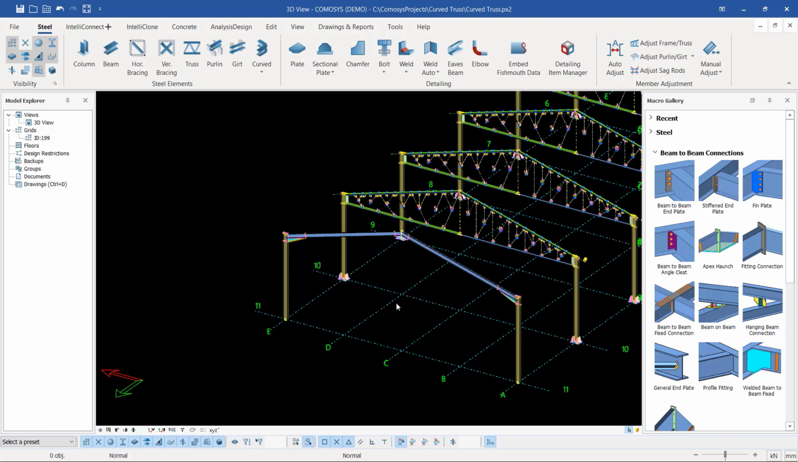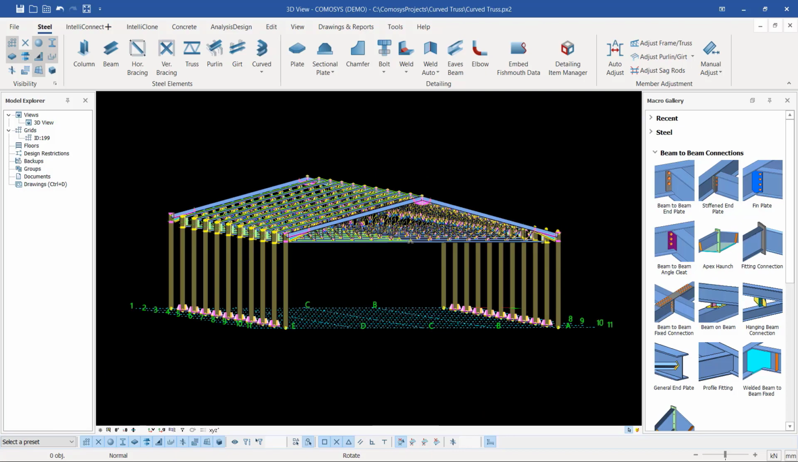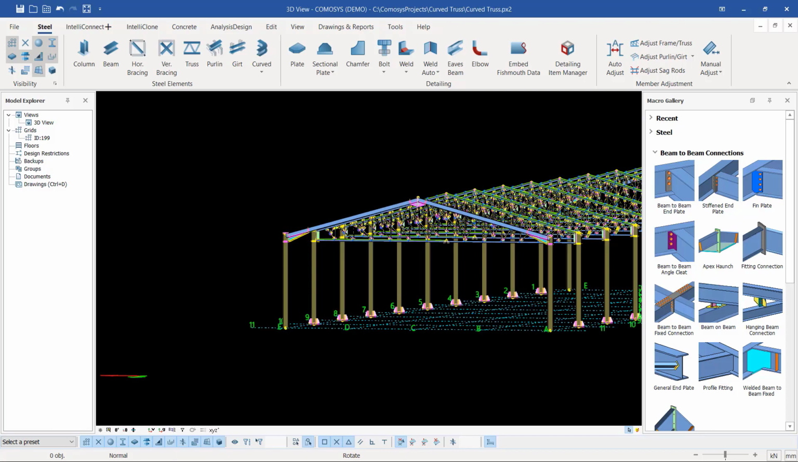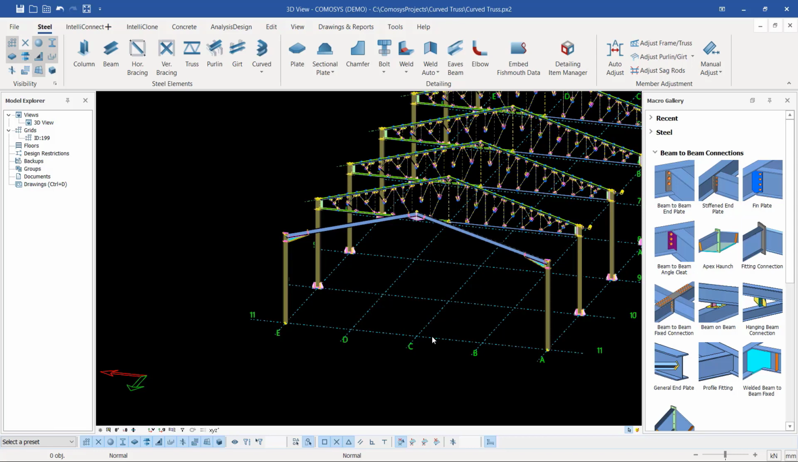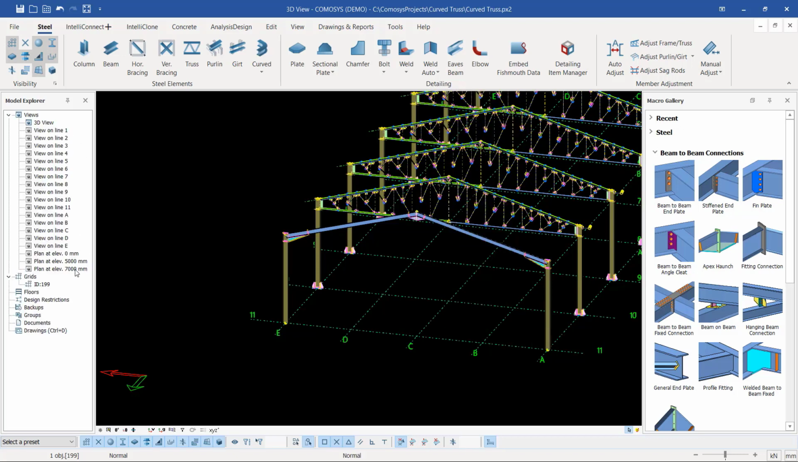We have to create the views, because to create the gable columns accurately, we have to see the section side of this. We have to see the gable side of this particular model. So I'll click on the grid line, then right click and come to grids. Then I'll come to create views on grid. If I click on that, I'll be able to create all these views.